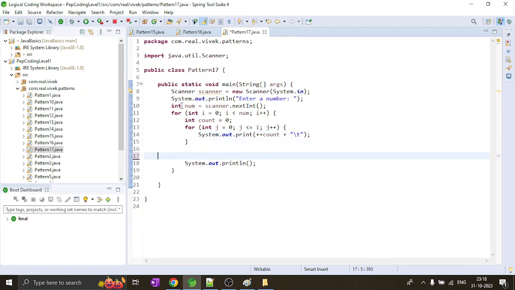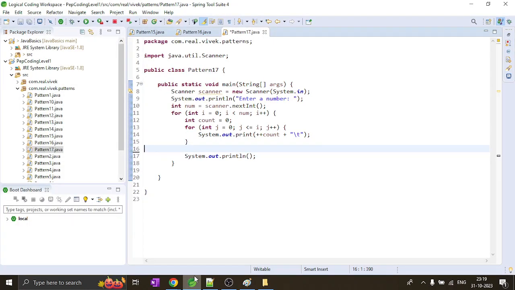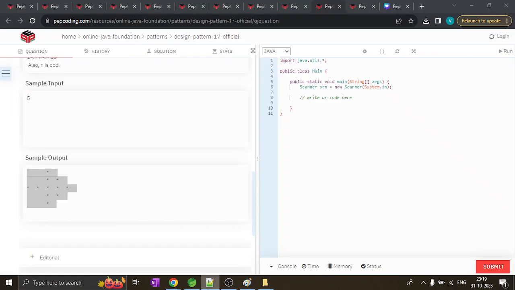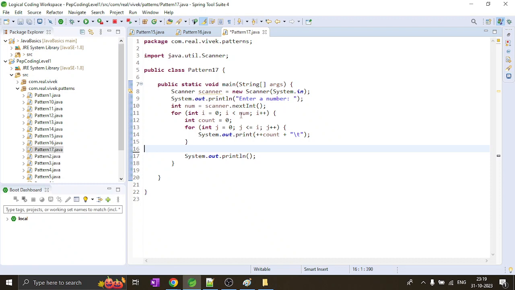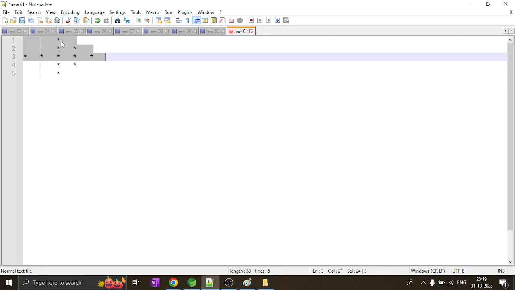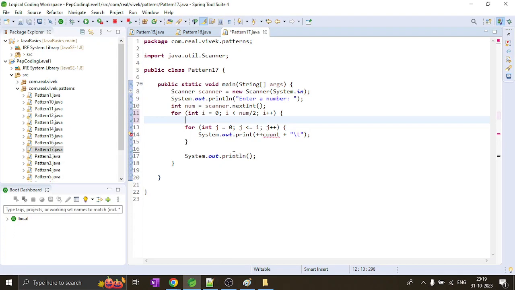So we'll start from, let's try to draw a pyramid first for 0, 1, 2. So we'll start from num by 2, right? And then we'll not require this count variable, and then what it does is have to create the stars. For that we have to print spaces first.